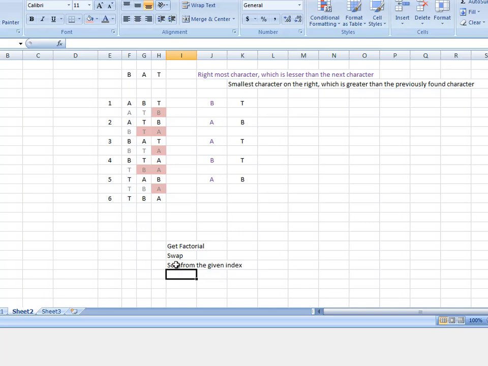So we should be able to sort from the given index, and we want to get the rightmost character from the array which is lesser than the next character. So we need one method for getting the rightmost character, and we need one method for getting the smallest character.